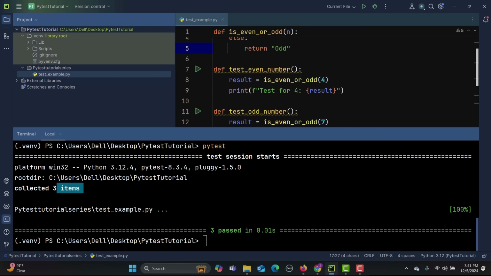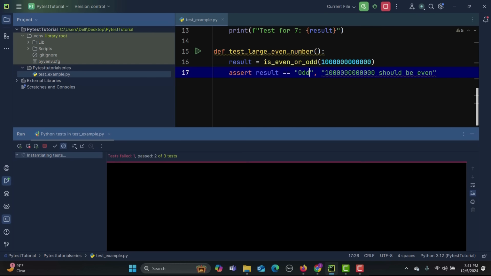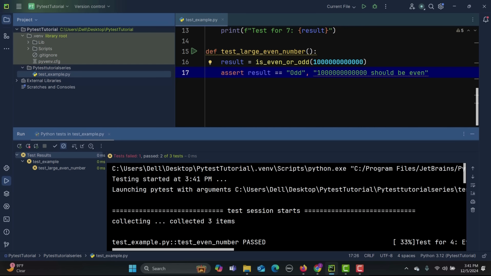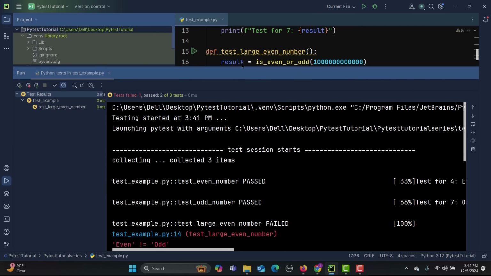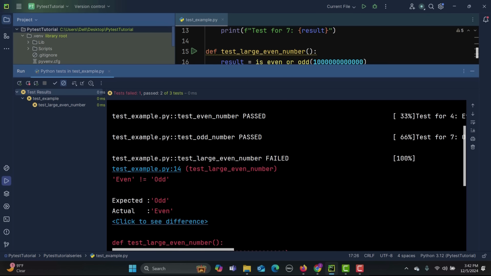So return odd. Let me copy this one and paste it over here, and now let's run this one. So this time you see that our test got failed. Let me scroll this up, and here you see that this is not equal to odd, expected odd, and actually we got even. So that's how we can test the functionality even if we are automating with Selenium. You can assert in the same way. You will be writing your test function to verify the functionality of your application.